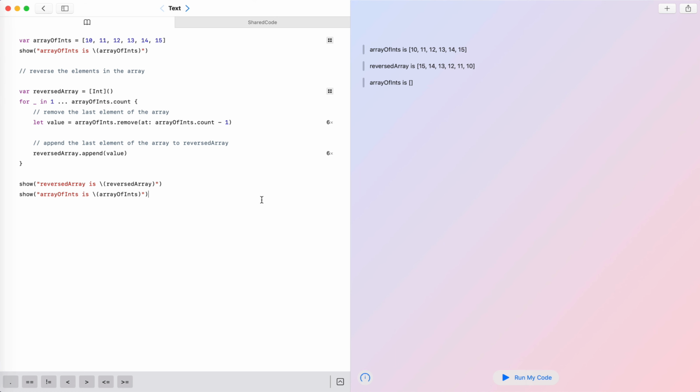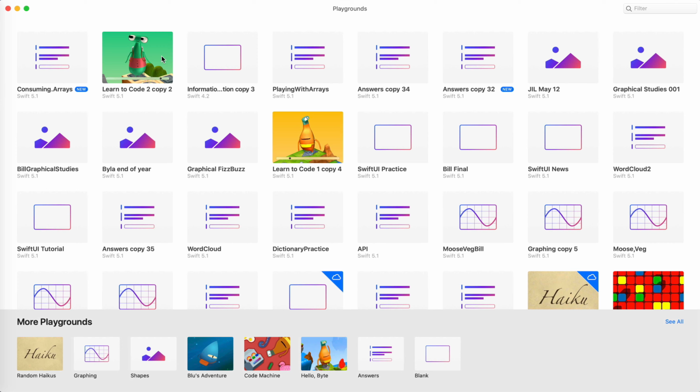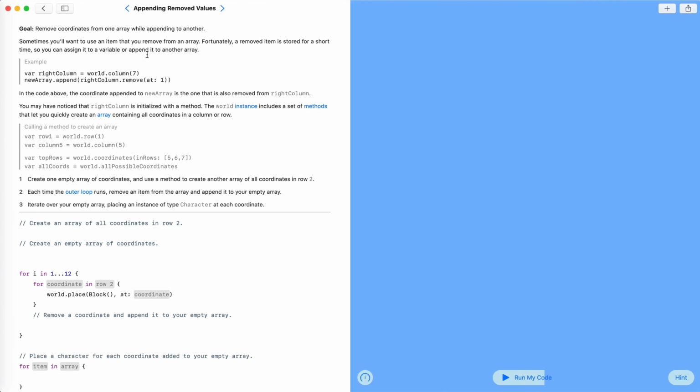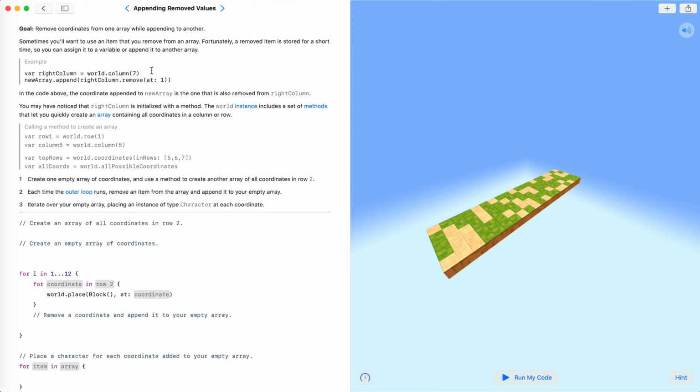All right, so now we're going to move on to the puzzle. And again, the puzzle's name, let's come into Learn to Code here, is called Appending Removed Values. All right, so in the puzzle Appending Removed Values, let's read through this here. The goal is to remove coordinates from one array while appending to another.